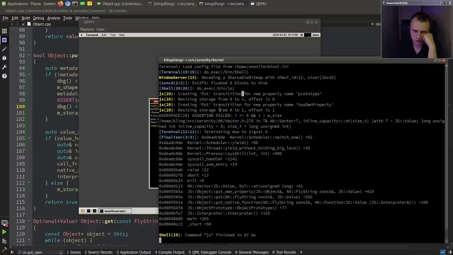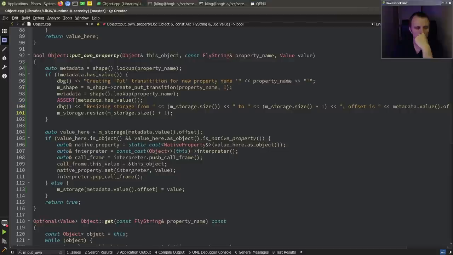Resizing storage from 0 to 1 offset is... wait, why is the offset 1? That is a bit suspicious. I guess, although we should probably resize some storage to whatever the shape says. So whenever we set the shape of an object, we should resize the storage at that point.